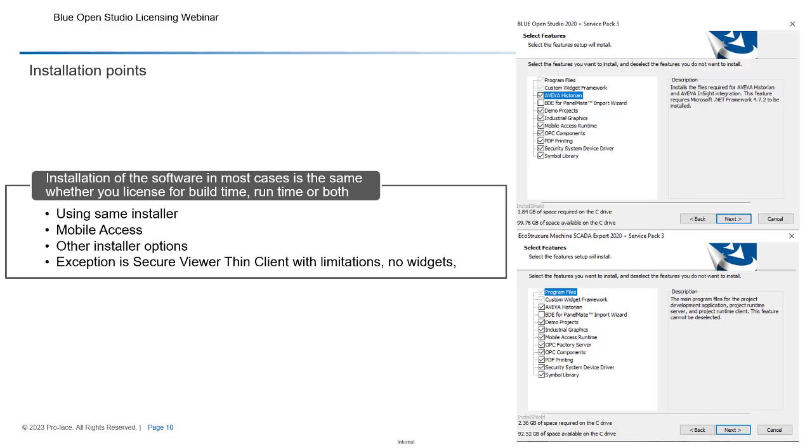Just a couple of things. Make sure the mobile access runtime is what you're going to need if you want to do any kind of remote access via HTML. And then you'll note there are other installer options.